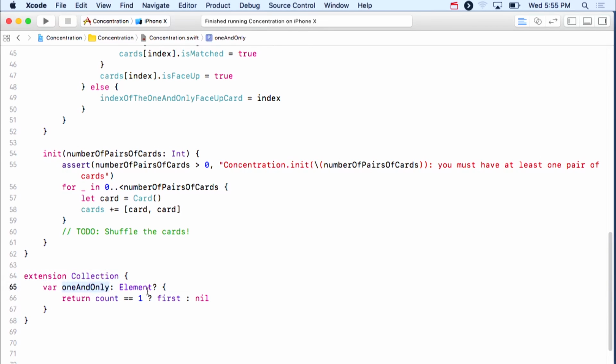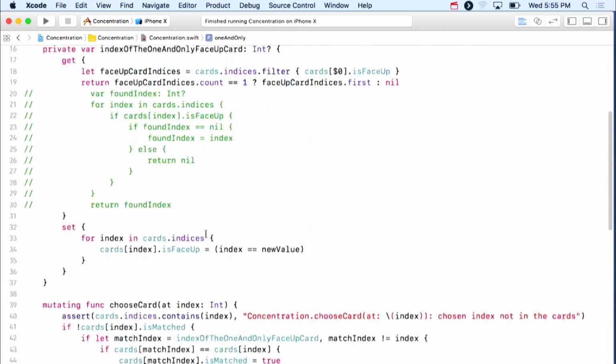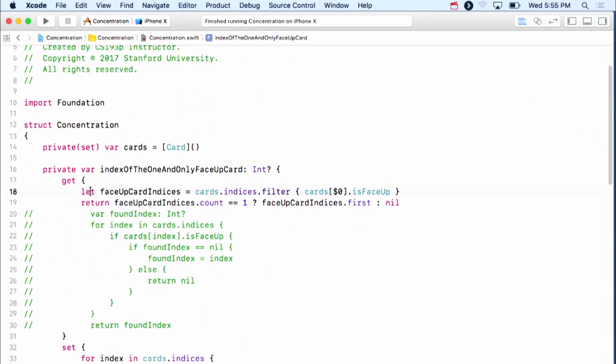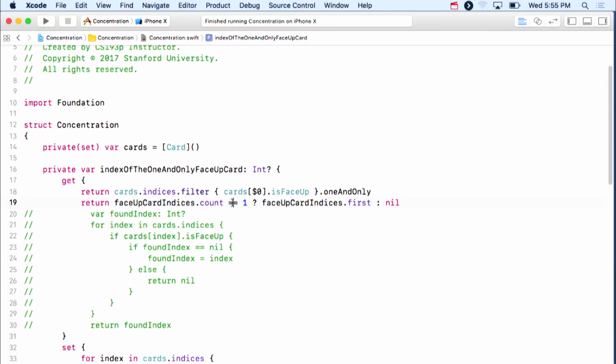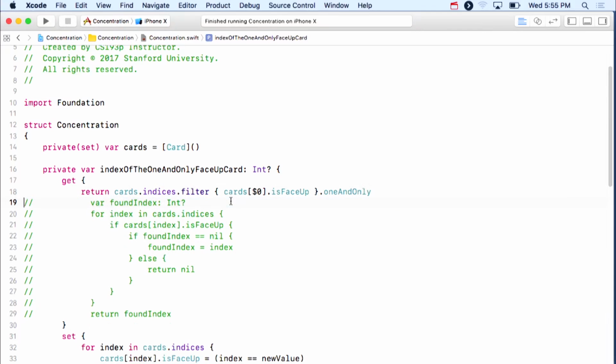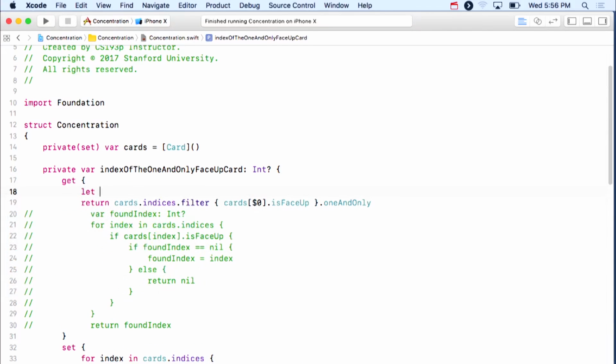And now, strings, arrays, countable ranges, they all implement oneAndOnly. So I can go back up here and just return this, which, remember, is an array of the indices of the face-up cards, dot oneAndOnly. Okay, and I don't even need this. Okay, even simpler.